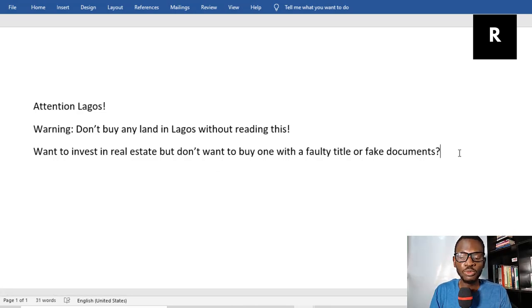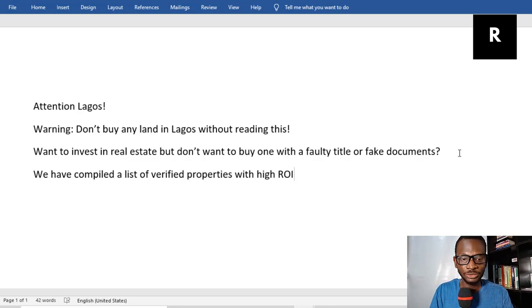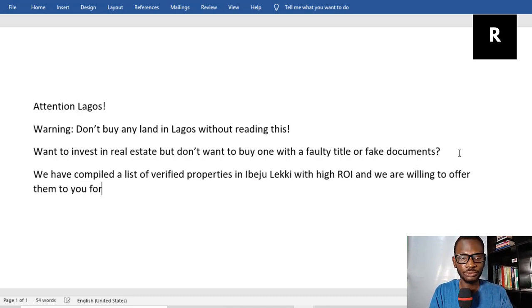So now you could move on. Your offer. What are you offering? Is it a free WhatsApp class? Is it a free webinar? Is it a PDF? What is it you're offering? So let's just assume we have compiled a list of verified properties with high return on investment. Verified properties in Lekki, and we are willing to offer them to you for free.